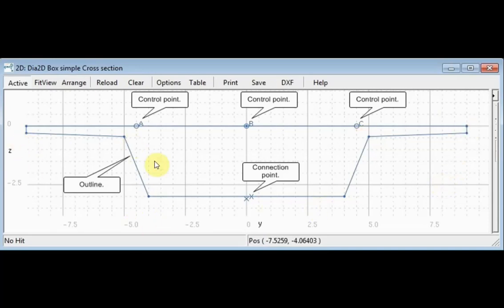We will define 1, 2, 3 locations for control points along the cross section, and we will define a connection point here at the bottom. This point is used later on in the process to connect a segment with a pier top at this point.